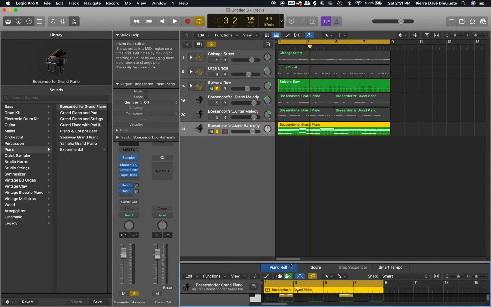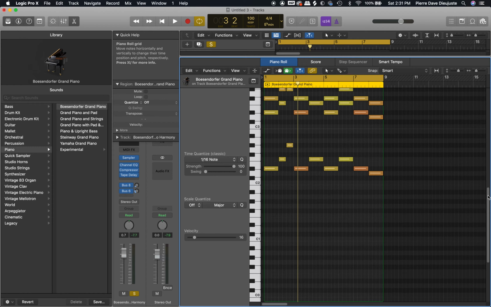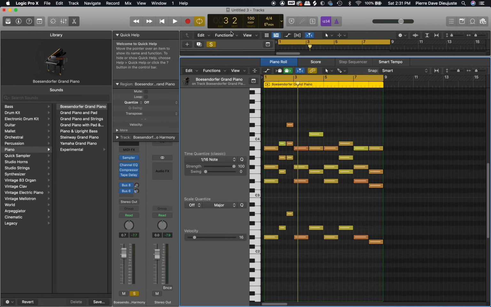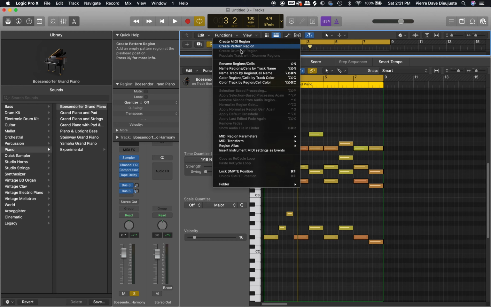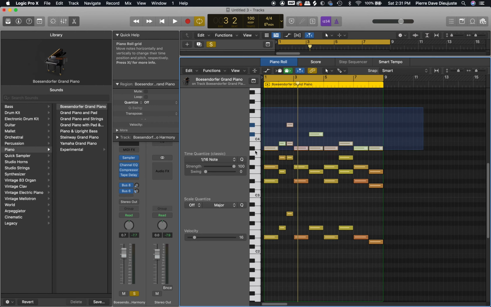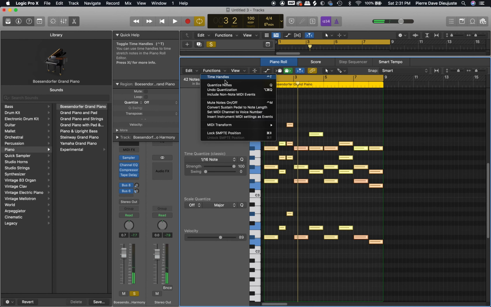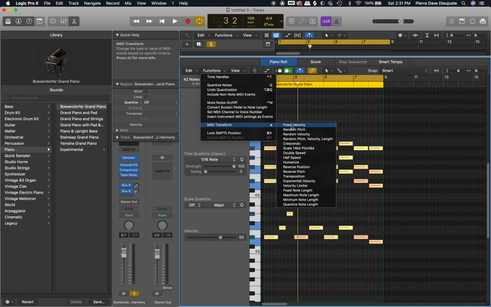All right, now the next thing I want to show you guys is a few things in the functions tab. Now if you select all of your MIDI and you go to MIDI transform, there's quite a few options that you have. You can have a fixed velocity, random pitch, random velocity, random pitch velocity or length. You can have it crescendo, you can scale 14-bit pitch, whatever that is. I've never used that before.